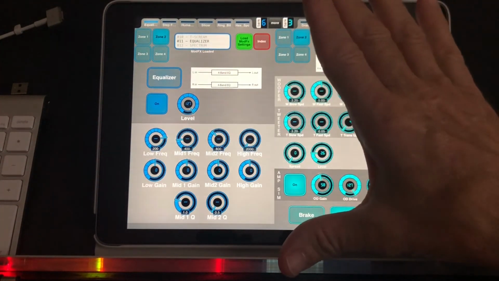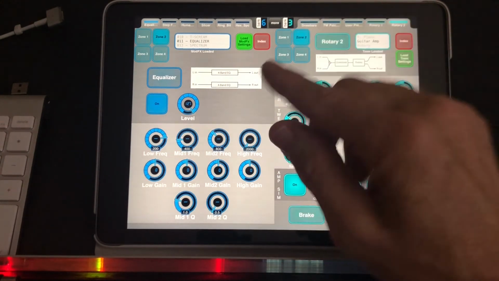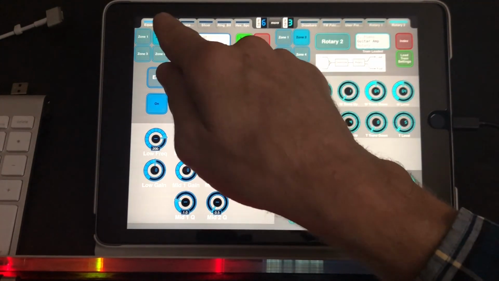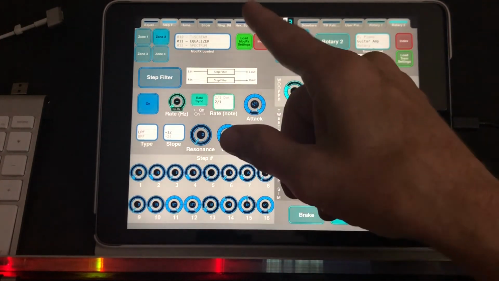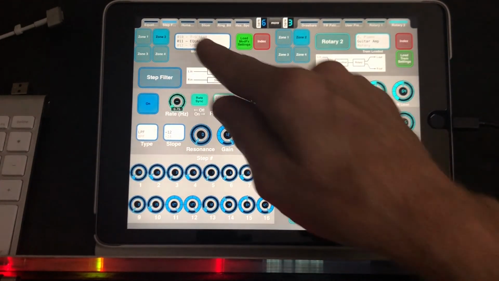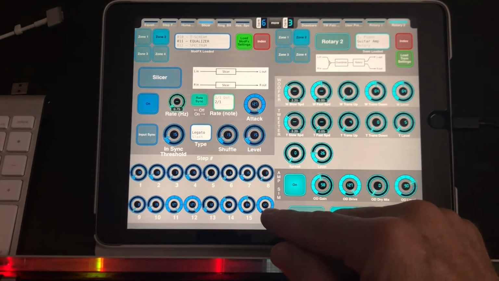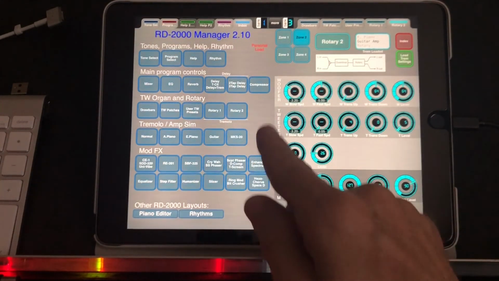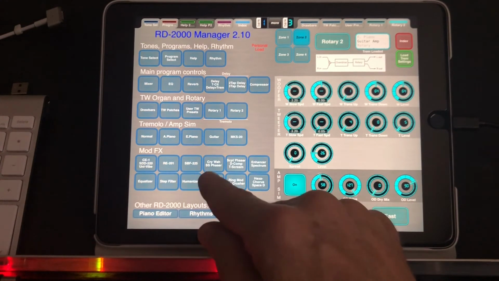As I said, I tried to focus on the most common and also the most interesting, or the most complicated. Like the step filter has 16 different steps to enter, and that's hard to do on the small screen. Slicer the same way. Let's go back to Cry Walks. I sort of like, that's sort of a fun one.